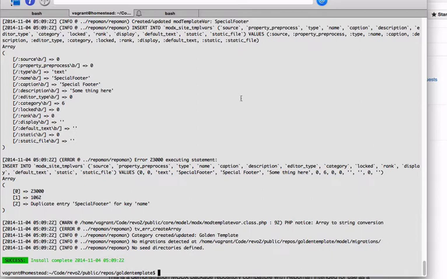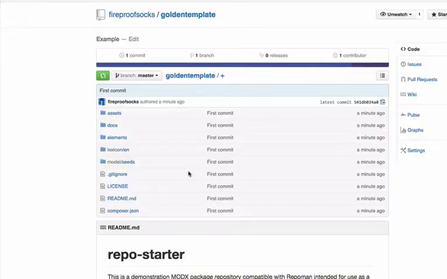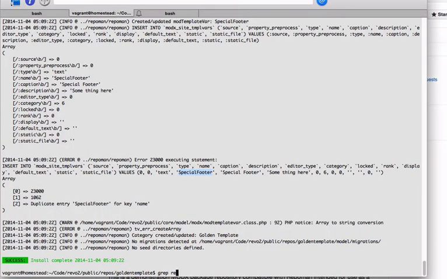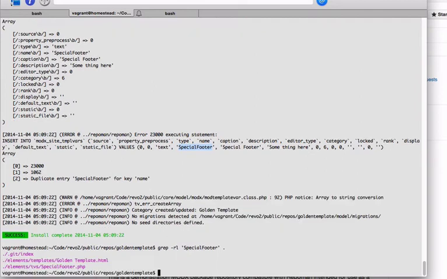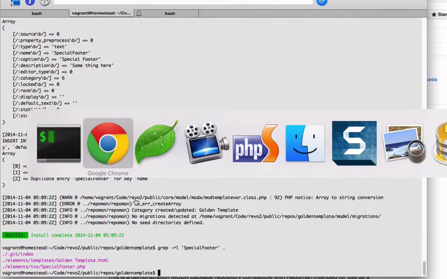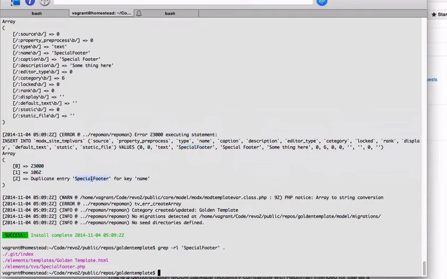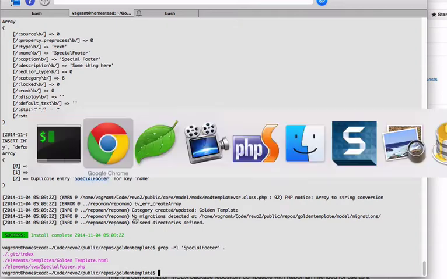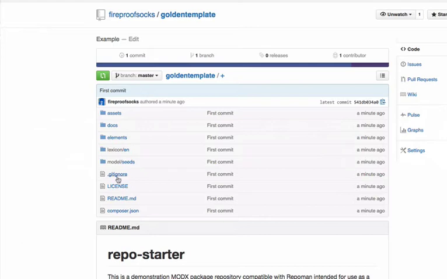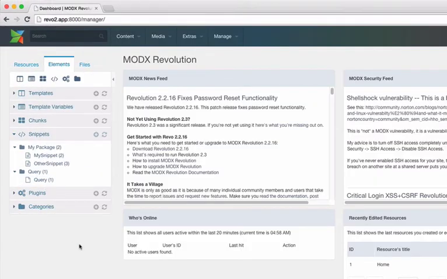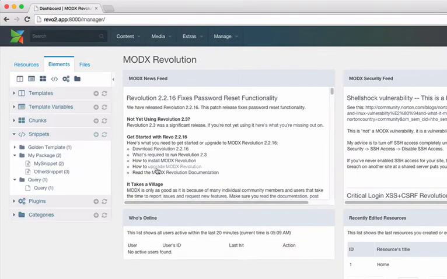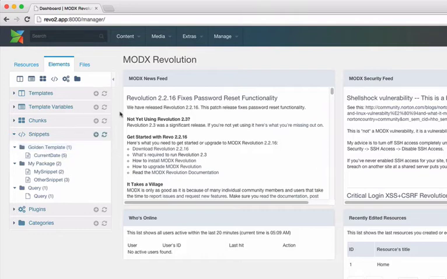Did I get anything? Let's see. Error. Uh-oh, I got a couple of errors here. Special footer. What did I get here? Grep R. Oh, it's because I ran a previous example of this before I started recording. But in any case, that shouldn't affect you guys any because you haven't done this twice. But it just goes to show that if you try to install the same thing twice, you may get some errors. Here I am. Now in Modx, and you'll see that all this was imported.